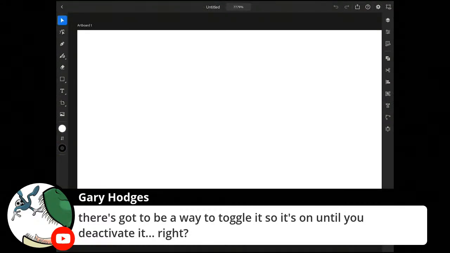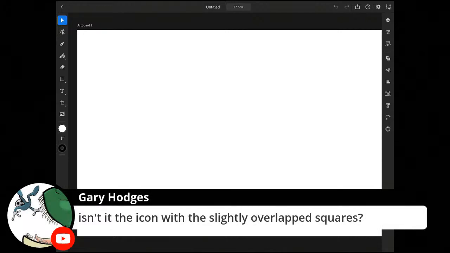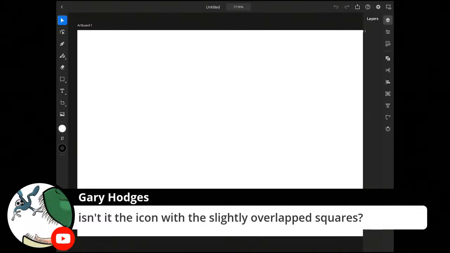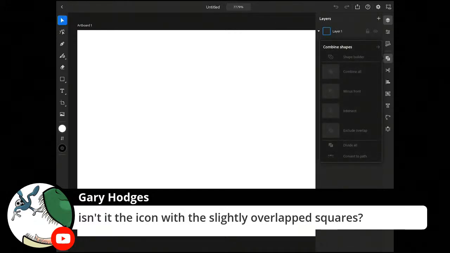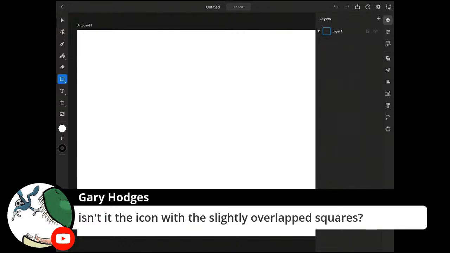Isn't the icon with the slightly overlapped squares on the right? No, that looks like the layers panel to me. This is the Pathfinder. Yeah, these are path. Oh, and it's got shape builder right there. Okay, so they've combined the shape builder and the Pathfinder panel together. It looks like they eliminated a bunch of the Pathfinder stuff. So let's try. Good eye, Gary. Let's try this.